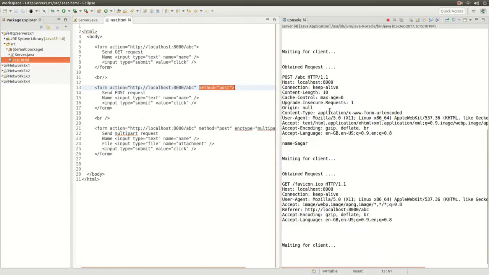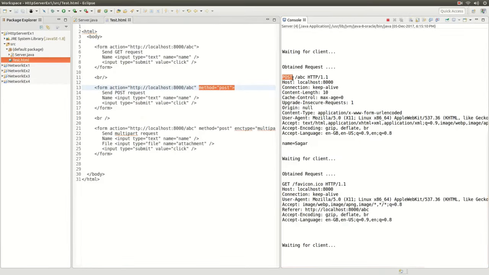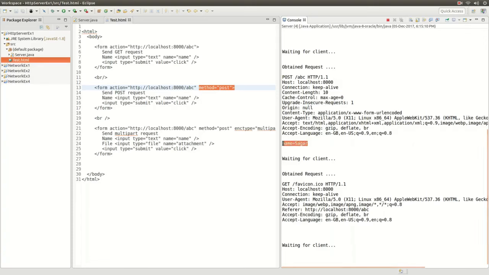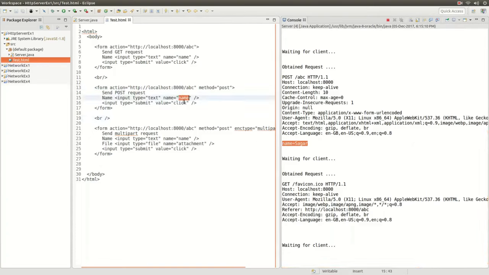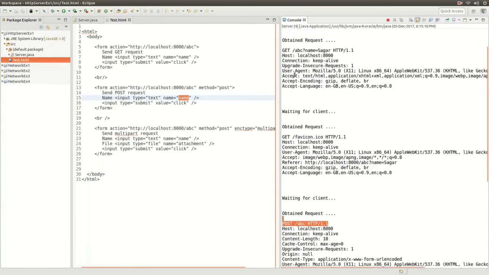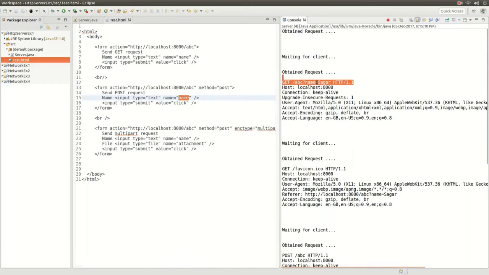So how is the data received by the server? You can see this is a post request and the URI is slash ABC, and this is the request header. It is followed by a blank line and then followed by the form data, which is name equals Sagar. Here the name is the name of the text box, along with its value. So in case of a post request, request parameters are submitted in the request body, whereas in case of a GET request, the parameters are added to the URL itself. Whenever you are submitting data, you should normally use a post request because there is a limit on the amount of data that you can add to the header. Once this header length crosses the limit, it will fail.